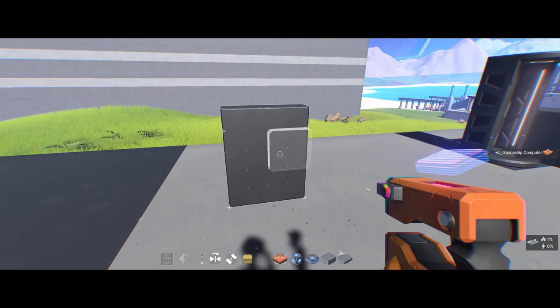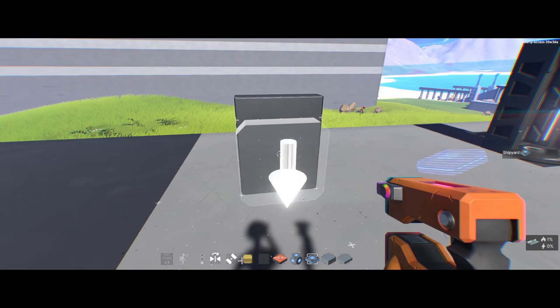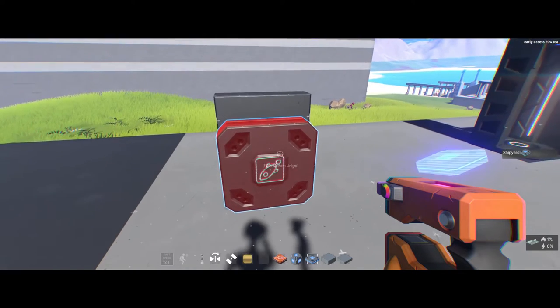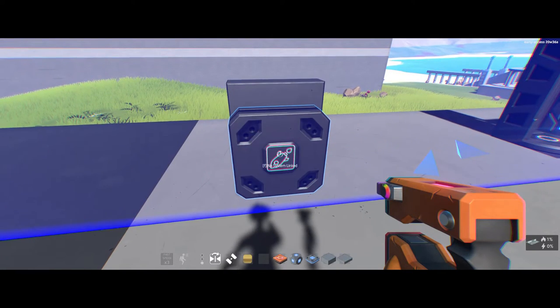If I go to it, there we go. The arrow is the up direction for the y-axis, which is just up and down, so push R a few times, rotate to there, and there you go. You've put down your shipyard block.